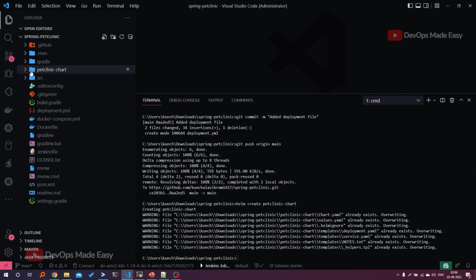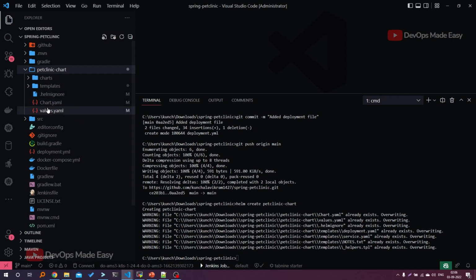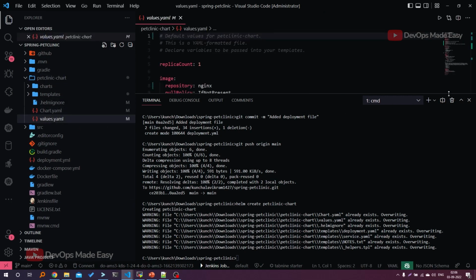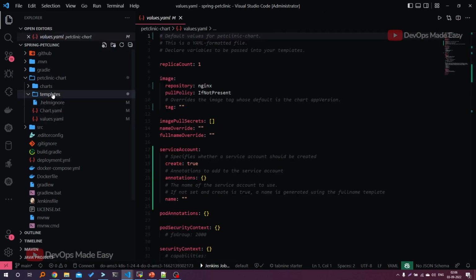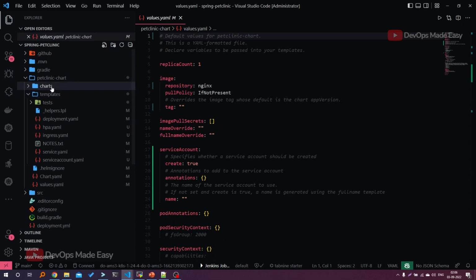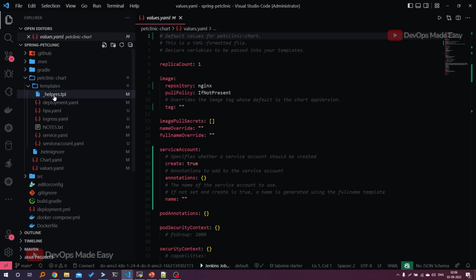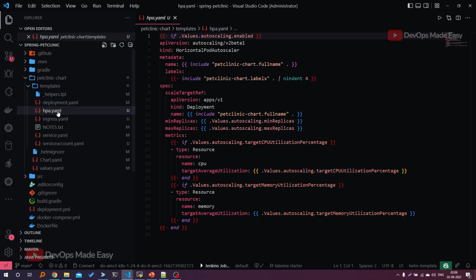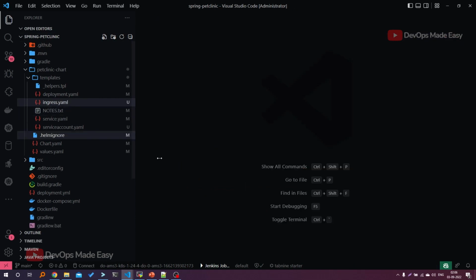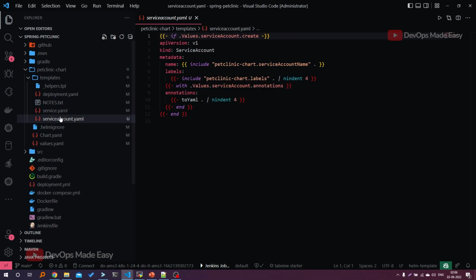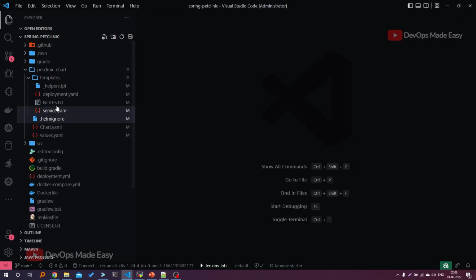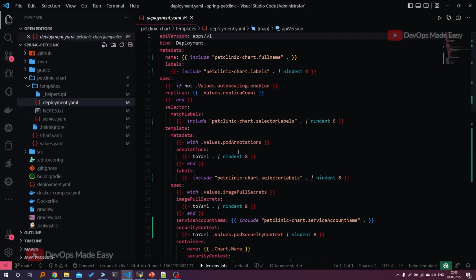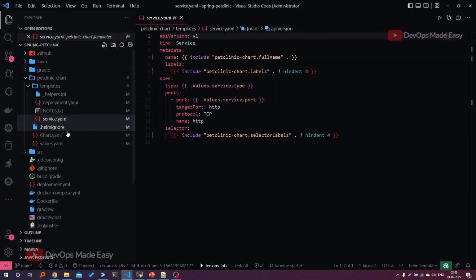Now if you go to the Spring Petclinic, you have the values file, and then you have the templates and charts. Charts are not needed for us because there is only one chart. Tests are also not needed, and you have the deployment and HPA file. HPA file is also not needed. I have only simple deployment and service. So the ingress file I'm also removing, service account is also removed. So if you see, I have the deployment file, the service file and the values file.